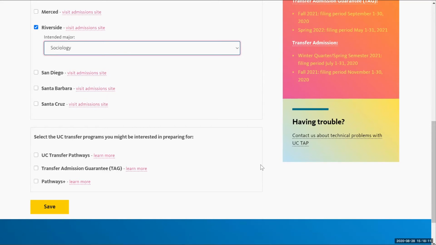All right, so you scroll down below under the select UC transfer programs you might be interested in preparing for. There are 3 that you can choose from: the UC Transfer Pathways, Transfer Admission Guarantee, TAG, or the Pathways Plus. There you can get more information on this little hyperlink to learn more. You can click as many as apply to you. For the purpose of this video, we'll go ahead and just put that we're interested in the Transfer Admission Guarantee. So go ahead and select it and save.